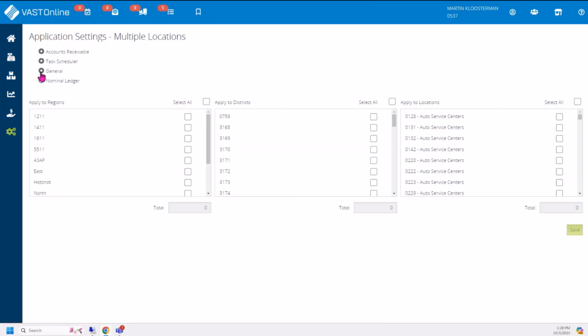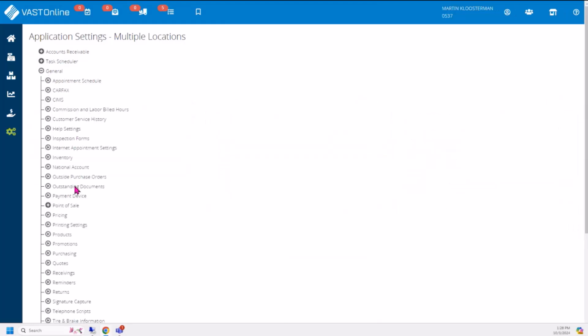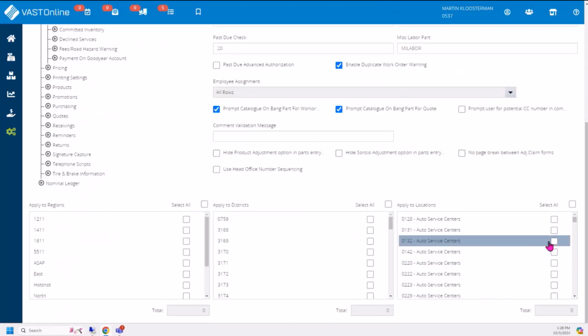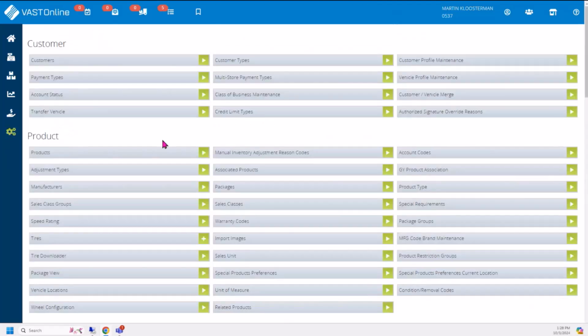So if I went into general under application settings and went into point of sale and decided that I'm going to make some changes in here, well, that's great. I can apply the changes as needed and then simply decide what stores do I want those changes to take effect with. And when I save that, those changes are applied immediately. No longer waiting for anything else. I don't need to jump into multiple stores. I've made those changes here. So there should be a huge time savings in being able to manage anything that you would normally do at the multi-store and now would be in real time with VAST Online.